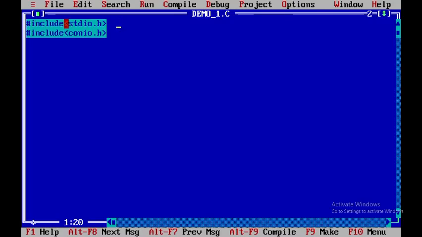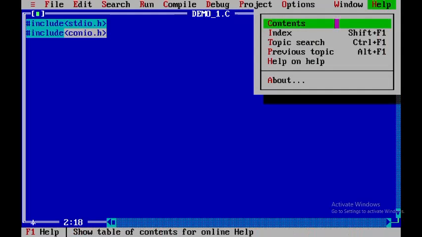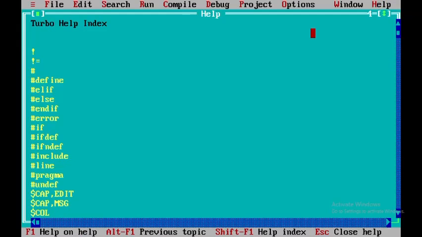Okay, these are two main header files. stdio means standard input output. To perform input output operations, we have to use this file. Second is conio.h. It means console input output, right? These two are the most basic header files. See, header files are groups of functions. I will show you what kind of functions it has declared.